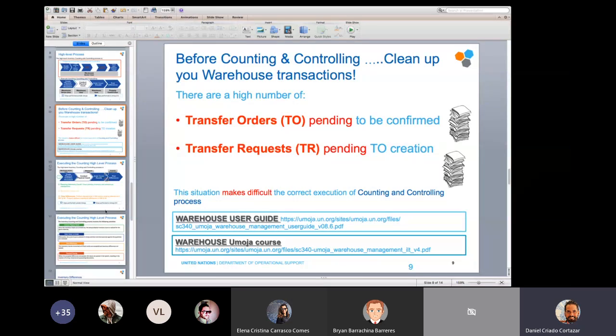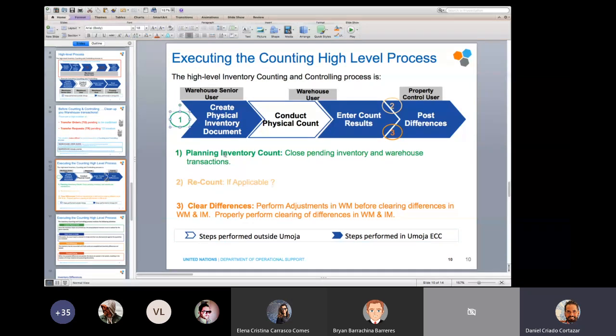So this step number one, in green, is very, very important in order to have a clean process afterwards. Then there is a physical count of the items in the warehouse, and then the person responsible will enter those results. So it's point number two, where we will have to see whether a recount is applicable or not. And that depends on the situation, right?